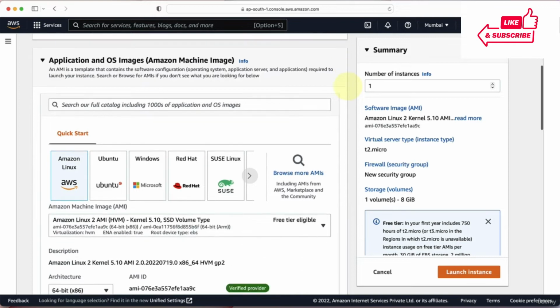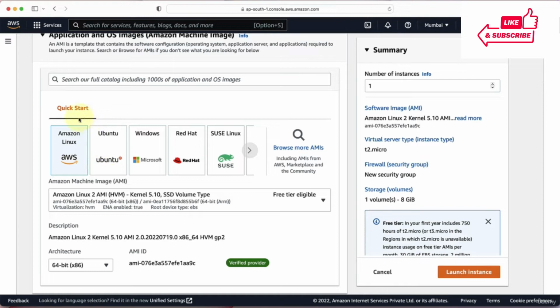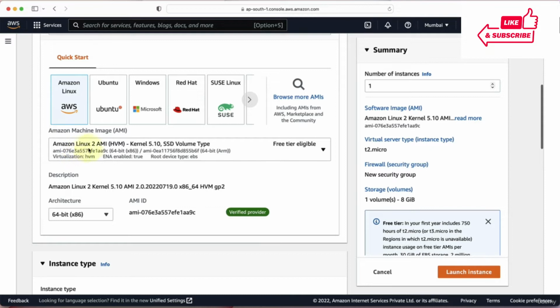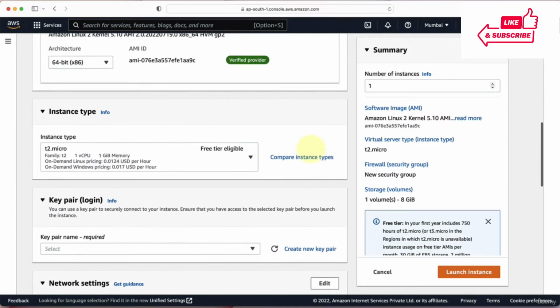The next thing that we would need to choose is something called an AMI. An AMI is a template that contains the software configuration, basically what operating system you would want to use, and what are the applications you would want to install on your EC2 instance. There are a wide variety of AMIs which are provided by AWS. What we'll do is pick up Amazon Linux AWS, which is the default one which is suggested, and I'll choose Amazon Linux 2 AMI. You can also see that this is free tier eligible. So let's choose the default AMI which is suggested in there.